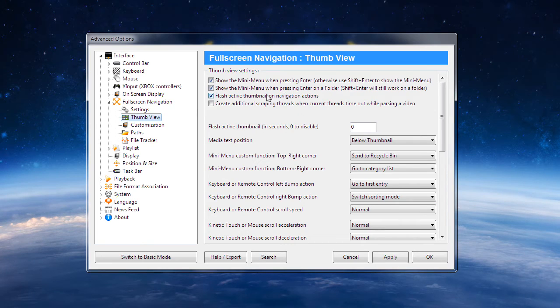The third setting flashes the active thumbnails when certain navigation actions are taken, for example, when going up a folder. The fourth setting creates additional scraping threads when the current thread times out when parsing a video.